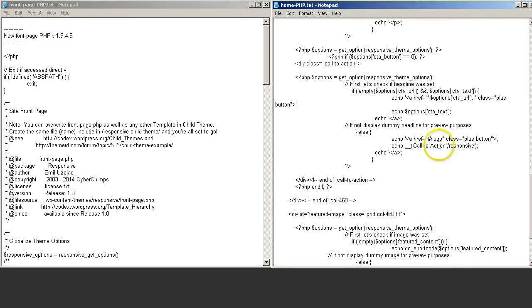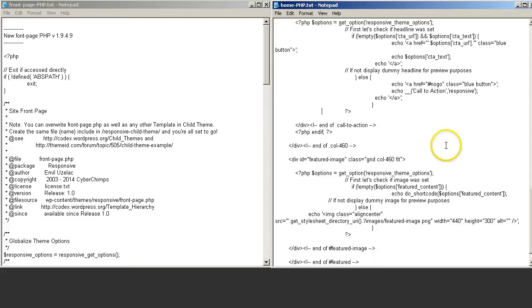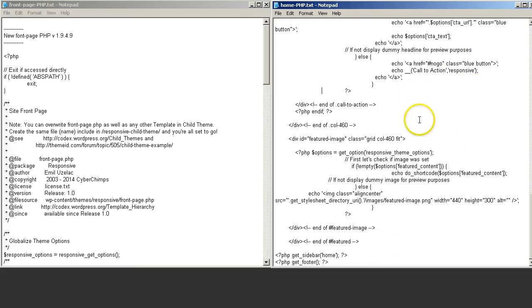Then underneath that is the call to action button, the CTA button, and those options are right here. There's the color, blue button, as I mentioned in one of my earlier tutorials regarding the call to action button. You can change the color of the button right here. There we go, blue button, call to action.